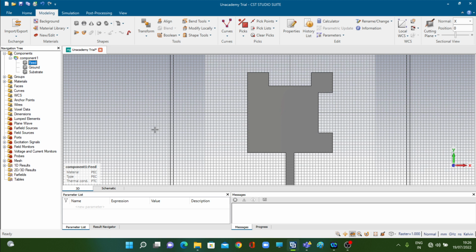Now, if you compare these two slots, these two slots are basically having the same dimension. You can make it smaller or larger also, according to design requirements. But rectangle will be rectangle only. Okay. So our next design step is that we will generate a slot on the left hand side.